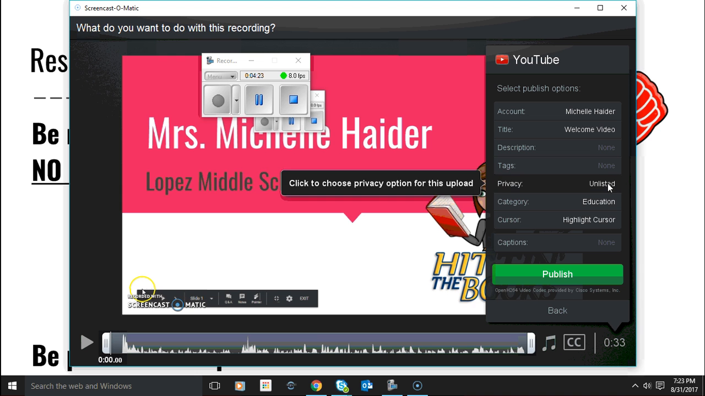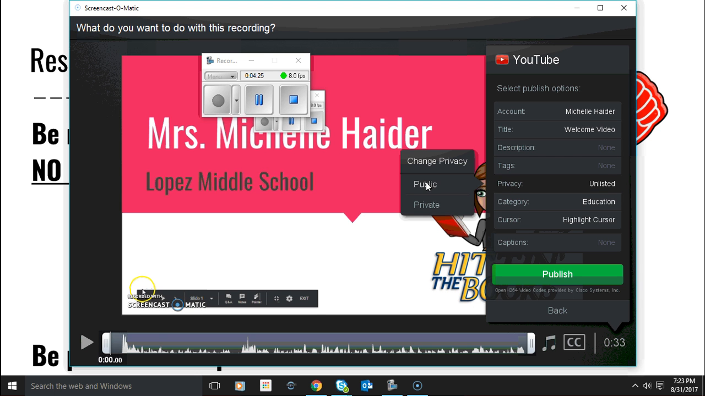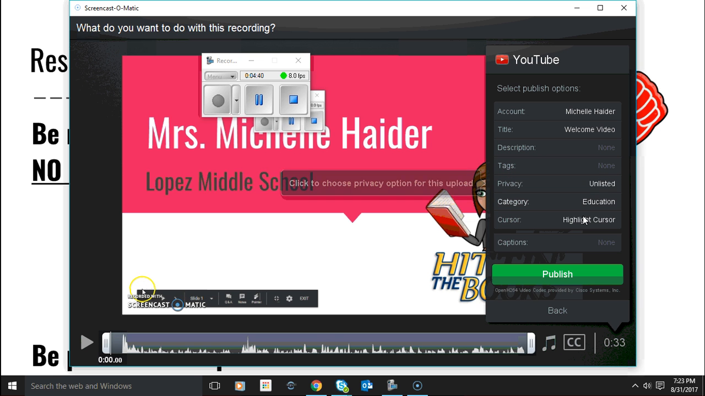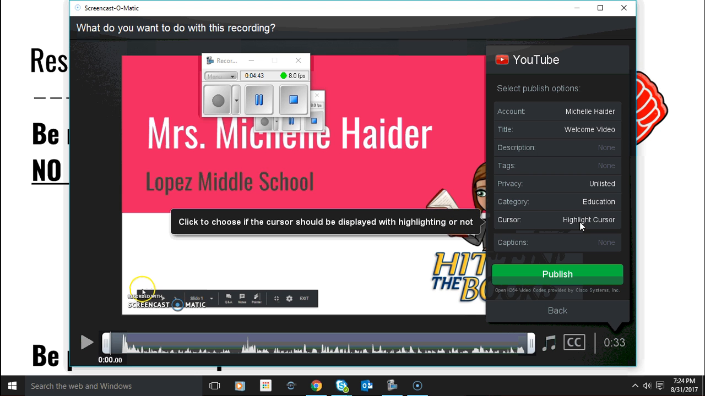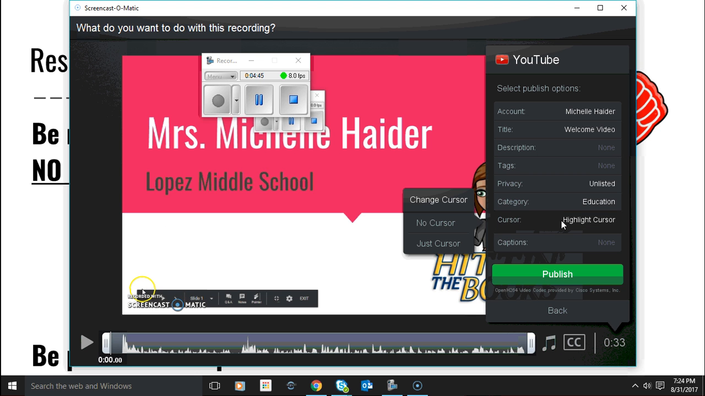You can look at the privacy. If you don't mind it being public, you can choose that, or you can leave it unlisted. Do not choose private. Private, nobody will be able to see it. So choose unlisted, which means somebody has to have a link to see it, or public. And right here where it says cursor, you can have a cursor show. That was the little cursor with the round yellow circle around it, or you can have just the cursor or no cursor. So those are your choices right there. So then I'm going to go ahead and click publish.